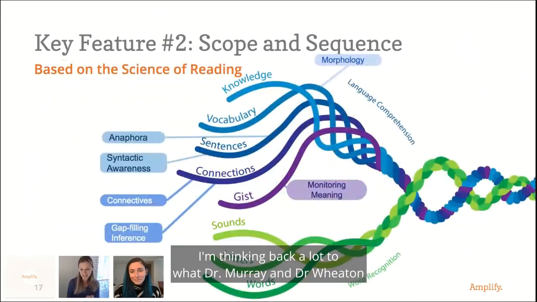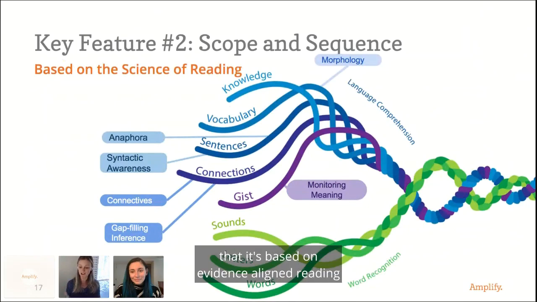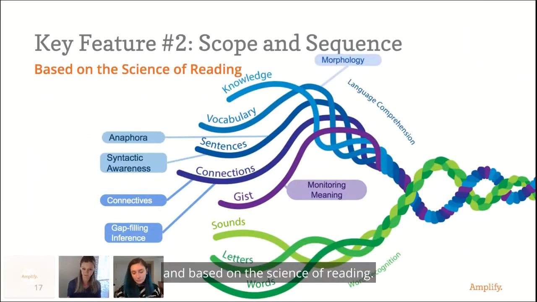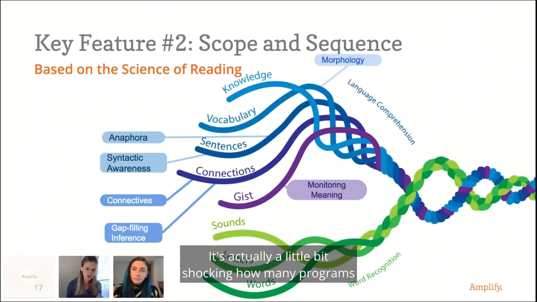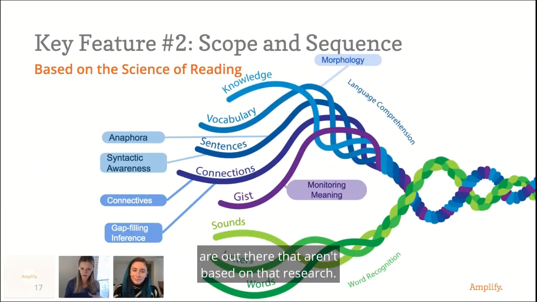And so when you think about what skills are covered and when, I'm thinking back a lot to what Dr. Murray and Dr. Whedon talked about: you want to make sure that it's based on evidence-aligned reading and based on the science of reading. It's actually a little bit shocking how many programs are out there that aren't based on that research.